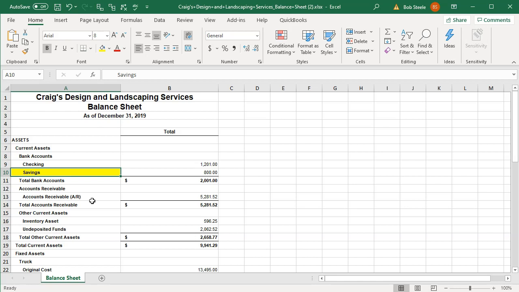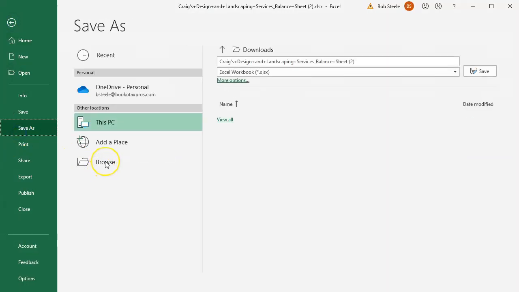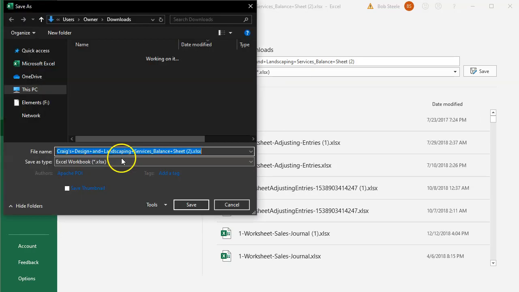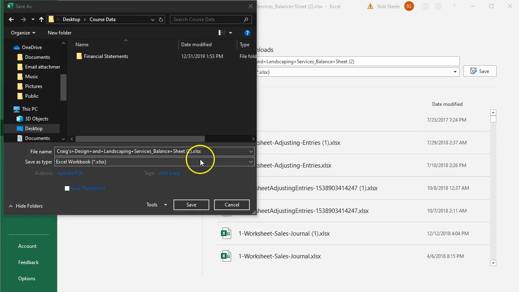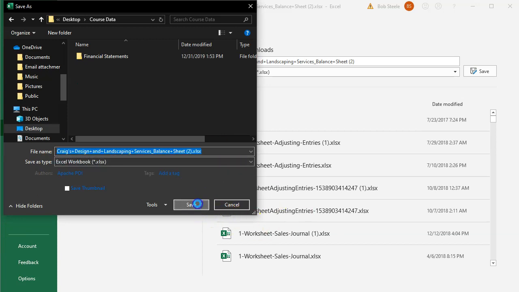And then I'm going to export this one, or I'm going to save this. I'm going to go to File. I'm going to say Save As, and Browse. And then I'm going to put this back on our desktop again. And then I'm going to rename this Financial Statements. Financial Statements. All right, and then I'm going to save it. And then I'm going to take a look at the profit and loss report.